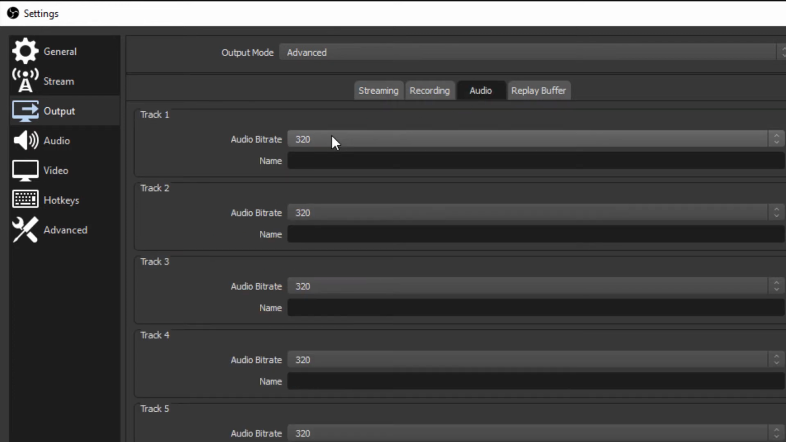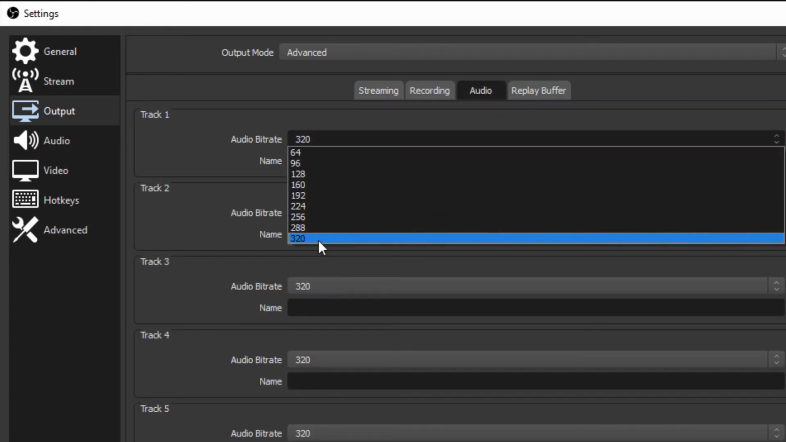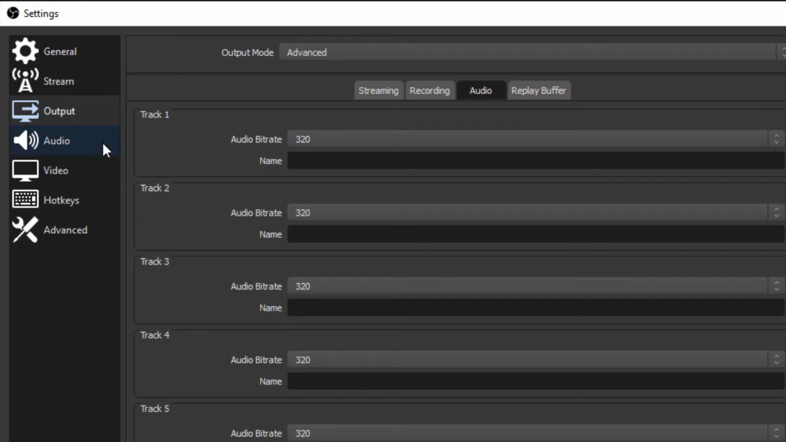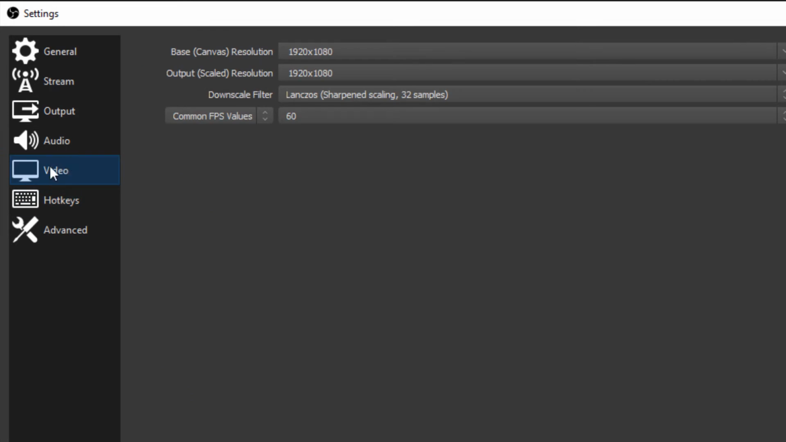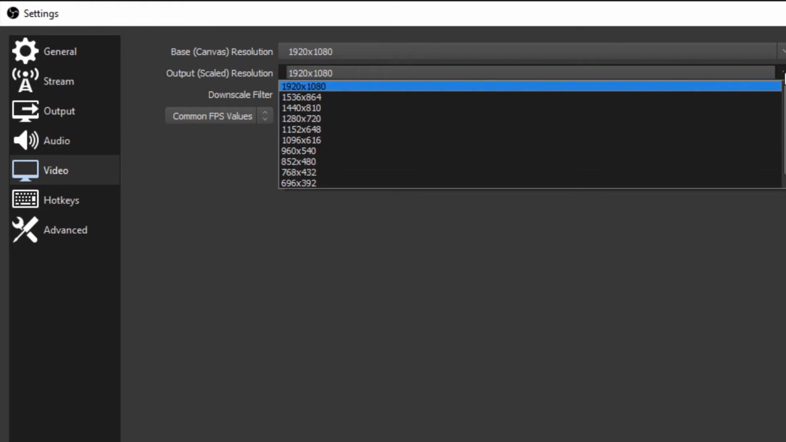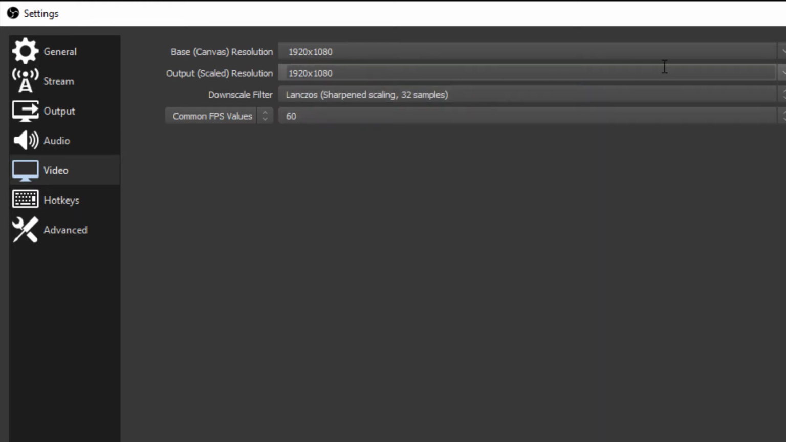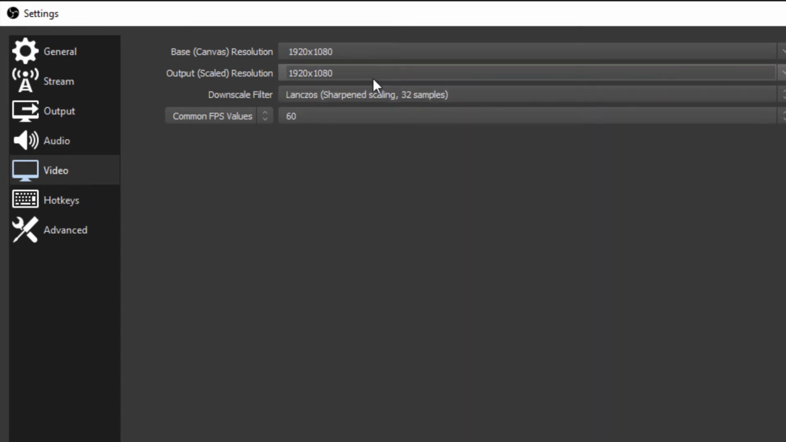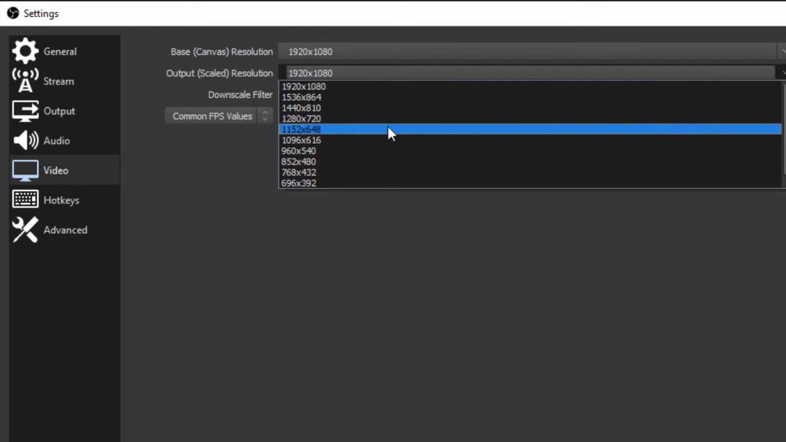Coming to the audio section, for all the tracks you need to select 320 kbps as the audio bitrate. And coming to your video section, you need to choose your streaming settings like the streaming resolution. I'm going with 1920x1080 resolution, and this is your desktop resolution. You don't need to downscale it here. You can choose 1920x1080. If you really need to, you can downscale it to 720p here.